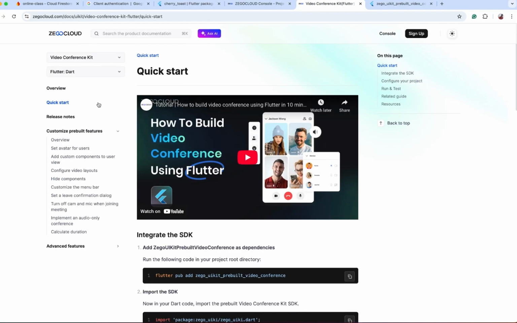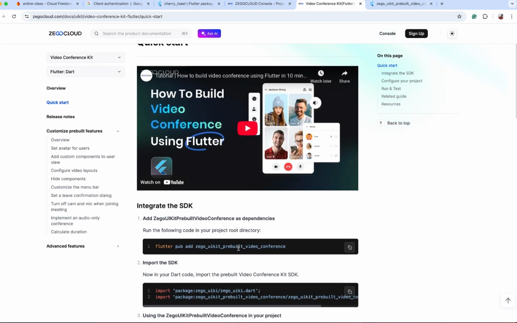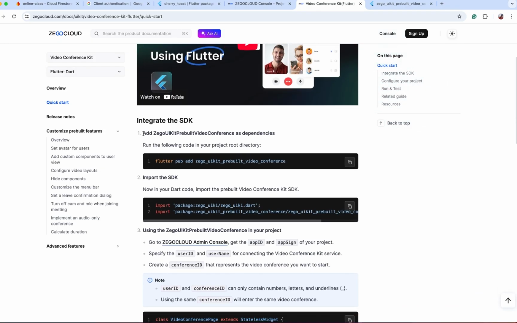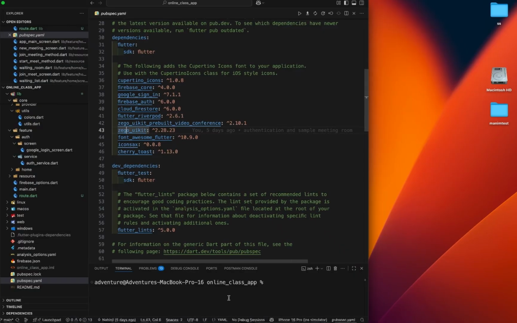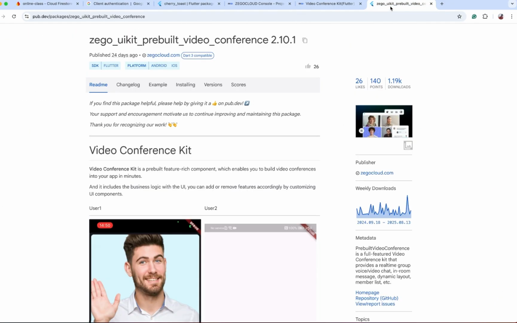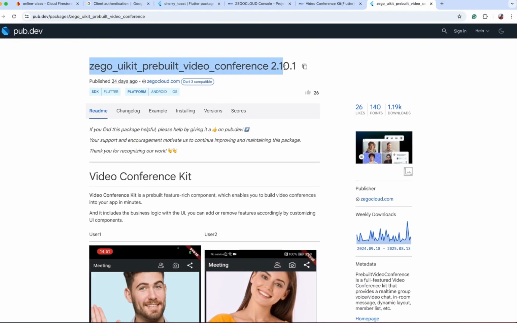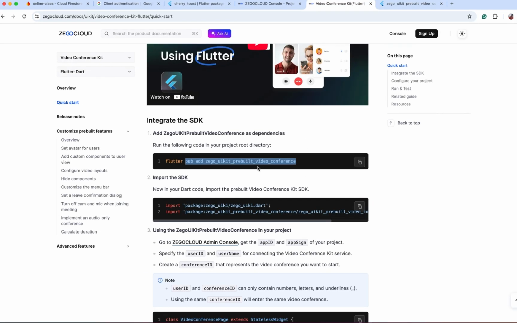In the quick start section, you can see it mentions everything that you need to integrate the SDK for Flutter. First you need to add this package. You can just copy this package from here and paste it in the terminal, or go to pub.dev. You can find this package. First we need to add this package.